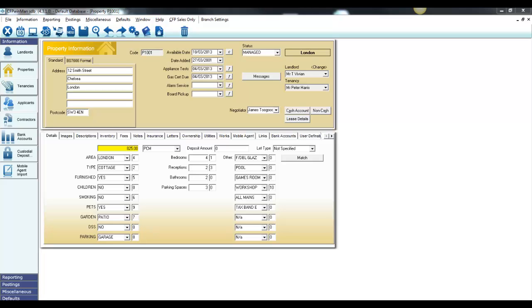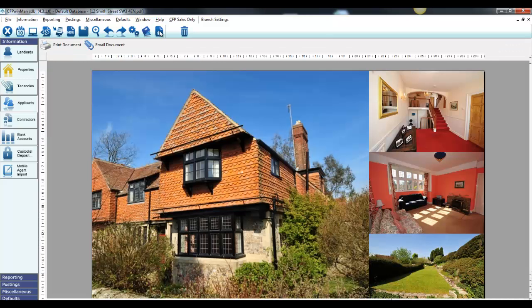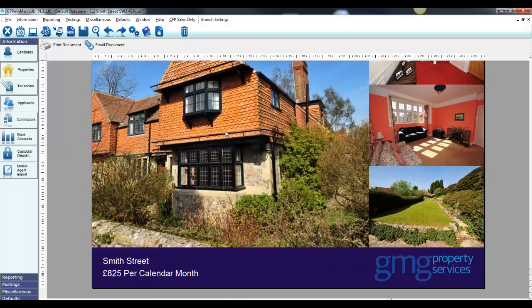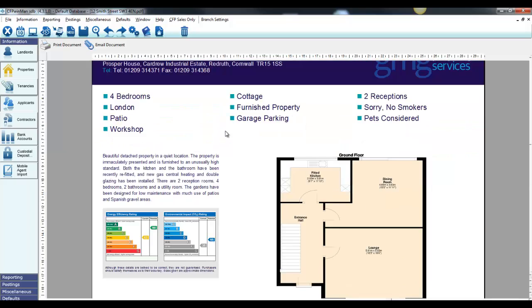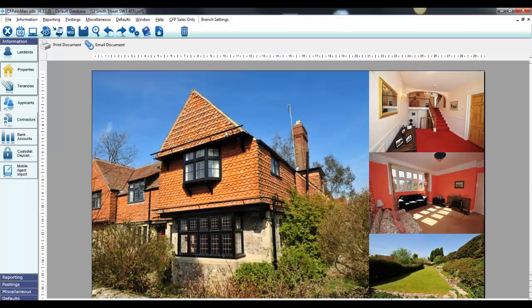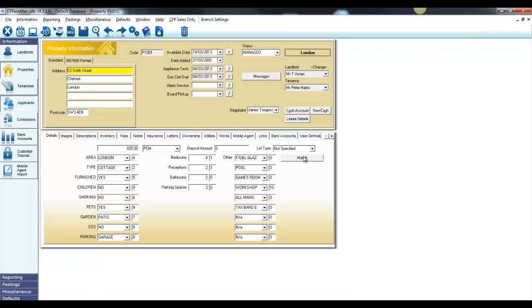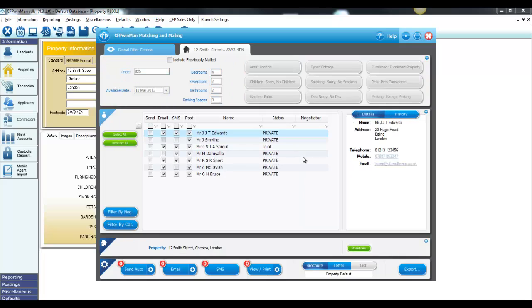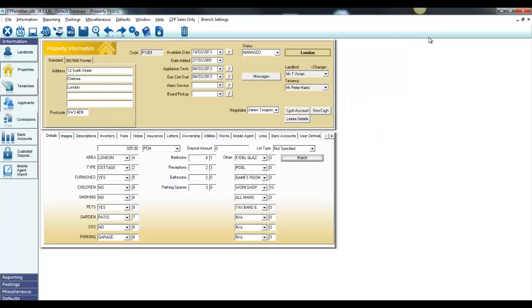Now let's take a look at how you can get to the brochures and lists. Clicking on the brochure button on a property will open the brochure template you have selected for the property. From here you can view, print or email the brochure. Pressing the match button on a property will show you all the matching applicants. From this screen you can generate, print and email brochures for the applicant.